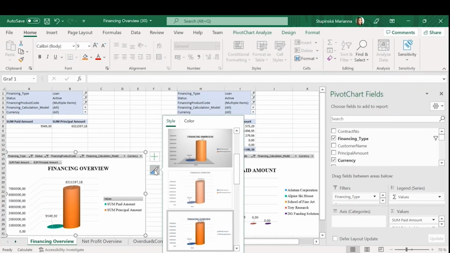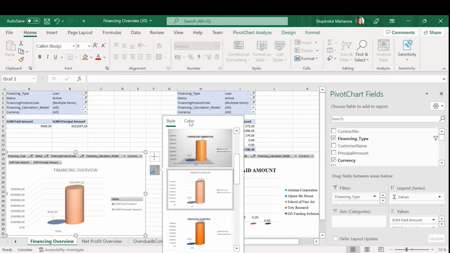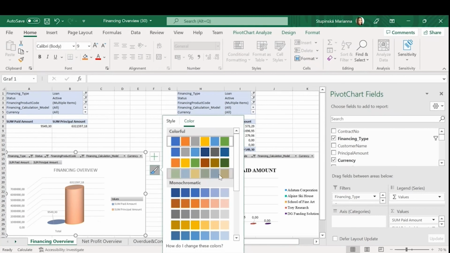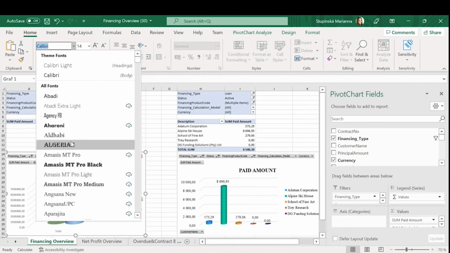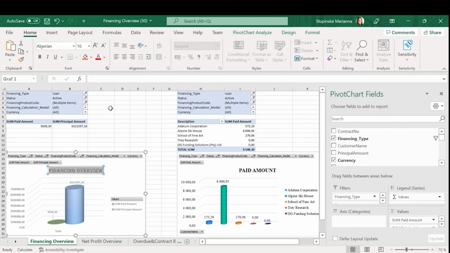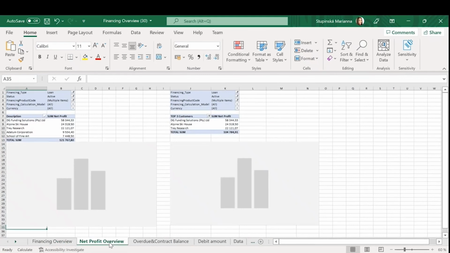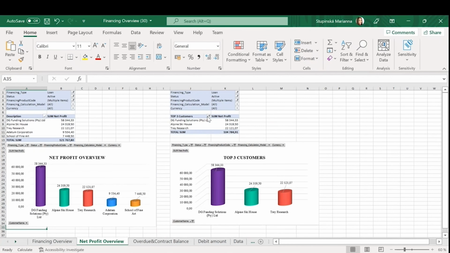You can change, for example, the chart style, such as type or color. And also the size and style of the font. It's also possible to select any number of top customers.